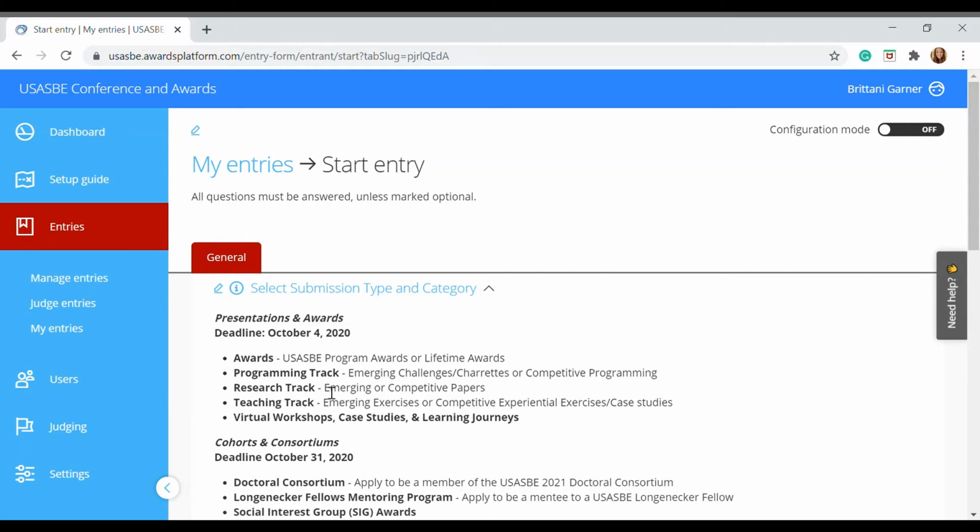It looks like this. So as mentioned before, presentations and awards, that deadline is October 4th. And under this submission type are the awards, which include the USASBE Program Awards as well as Lifetime Achievement Awards. The programming track, which includes emerging challenges and charrettes or competitive programming. The research track, emerging or competitive papers. Teaching track, emerging exercises or competitive experiential exercises and case studies. And virtual workshops, case studies, and learning journeys.